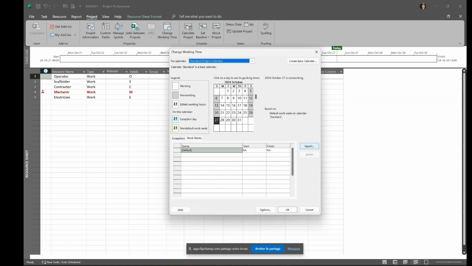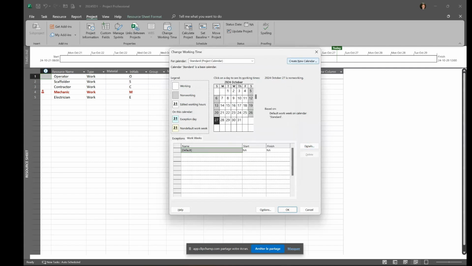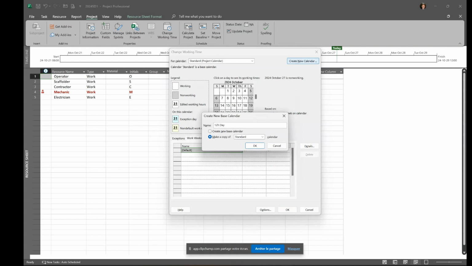If I go into the details, just click on Monday, and I can see that the basic is from 8 o'clock in the morning to 12, 13 to 17. So we'll create a new calendar. Let's click on Create New Calendar. It will be called 12-hour day. I'm going to create it from scratch.